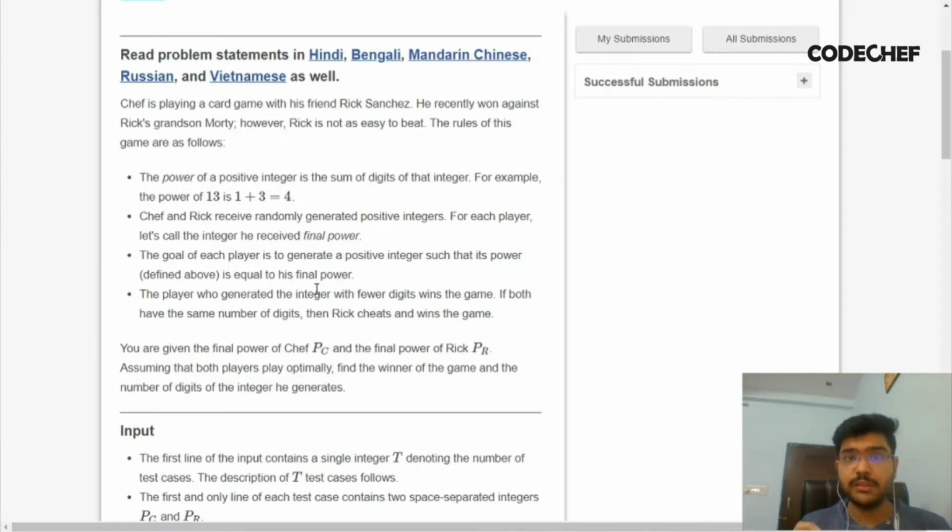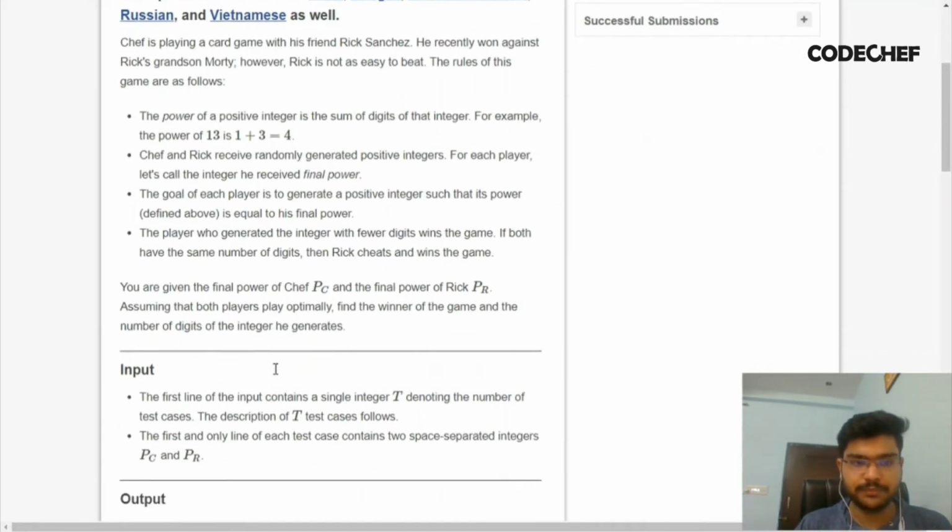And if the number of digits in both integers is the same, like Chef generated something with 5 digits and Rick also generated 5 digits, so if the number of digits of both integers are equal, then Rick will cheat and he will win. So this is the problem statement that we are given. We'll assume that both players play optimally and we need to find the winner of the game.